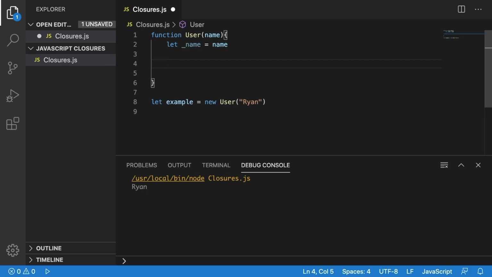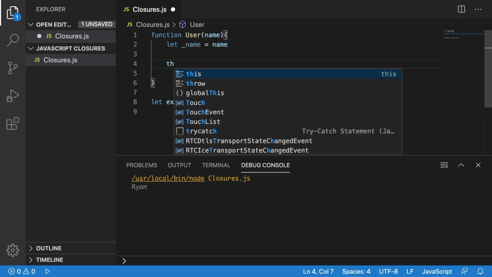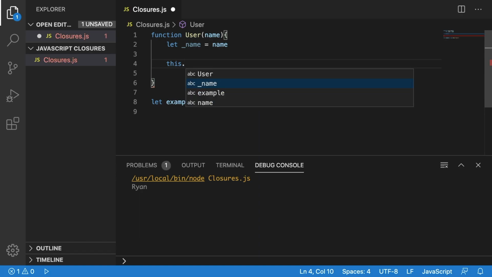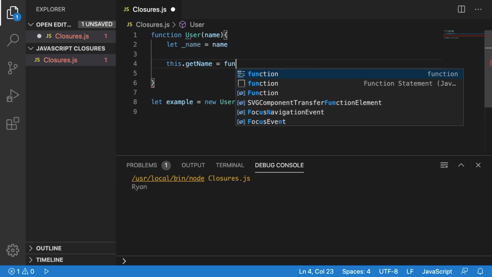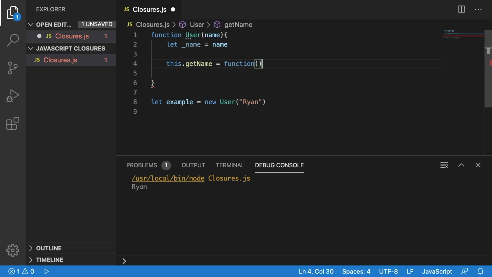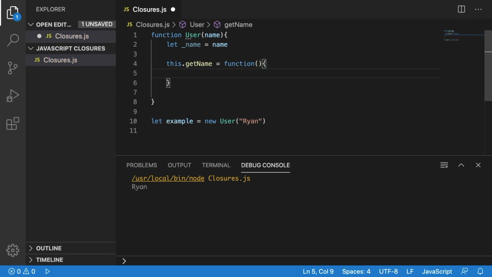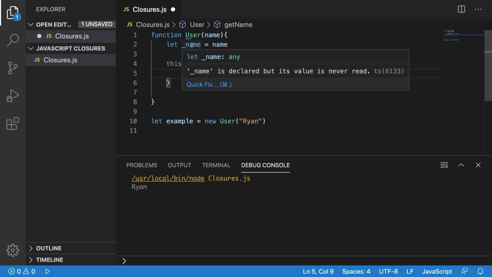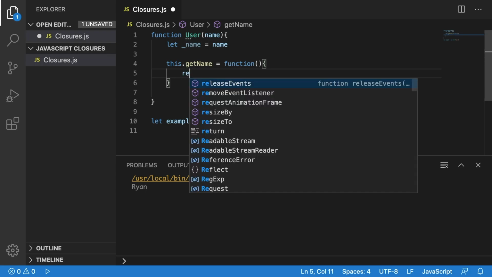If you're familiar with some object-oriented programming languages such as Java or C#, you might be familiar with the idea of getters and setters. This is basically how we would use a getter in JavaScript using a closure. We do this by saying this.getName, whatever we want to call it, and then we set this equal to a function. We'll use the function keyword, and we're not going to take in any parameters. We're going to use our curly brackets. And what exactly do we want to return when we call this function? This function, getName, will be called outside of this function, out here somewhere. We want to return _name, so I'm just going to say return _name.